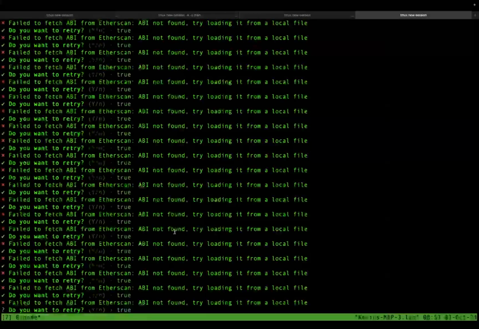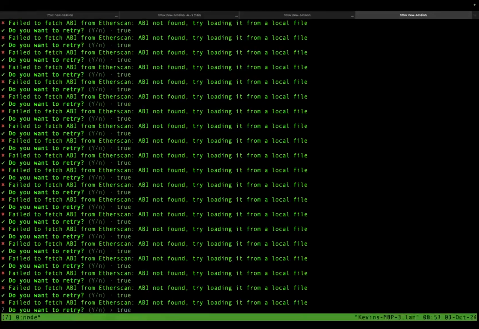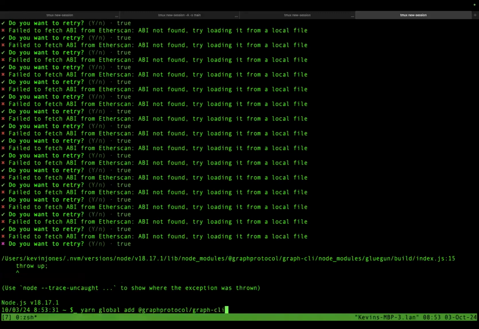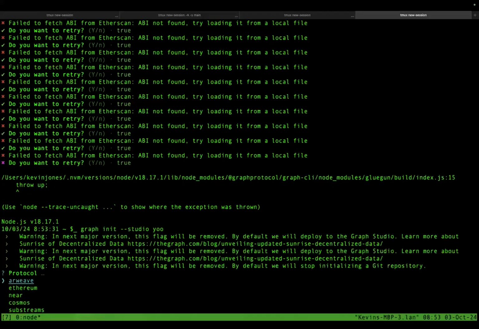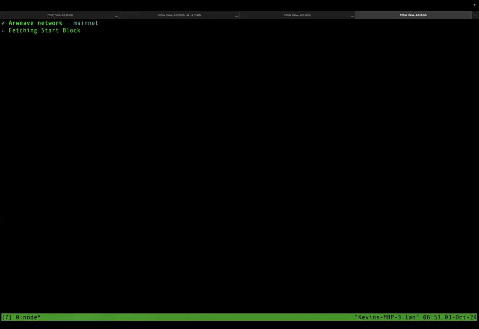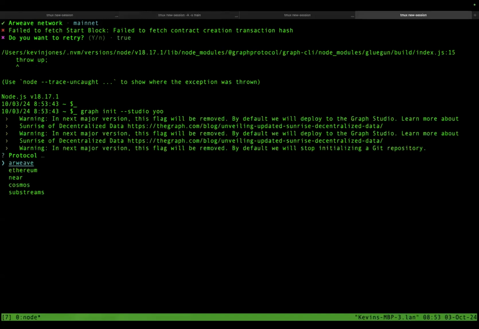Basically, you need to give it the ABI. For a while, it was getting the ABI from Etherscan. I don't know why this is not working. Let me try one more time. That's not what I want. I want Arweave. Ethereum. There we go.